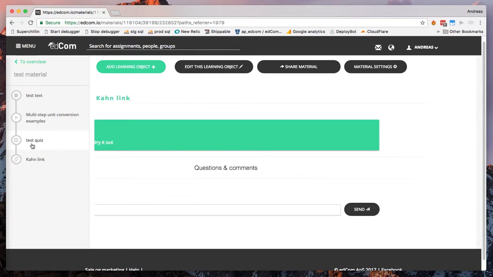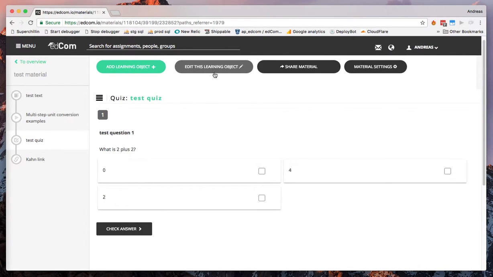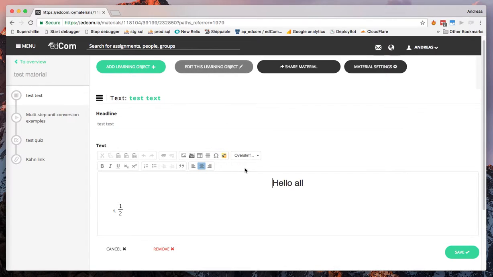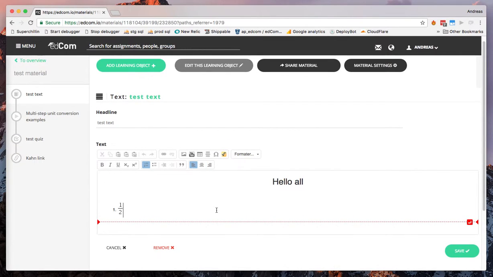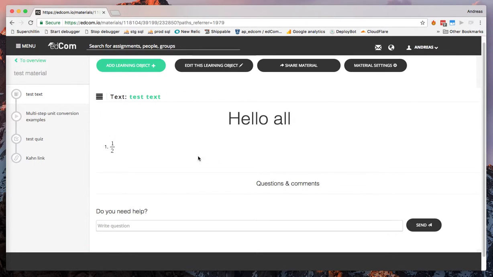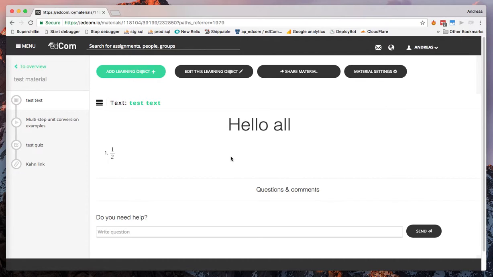You can edit all learning materials by clicking this edit this learning object. So whatever object you have chosen over here, for example the text, if I click edit this learning object, I get a chance to edit it. And you simply click save, and the changes are saved right away. Simple and easy.